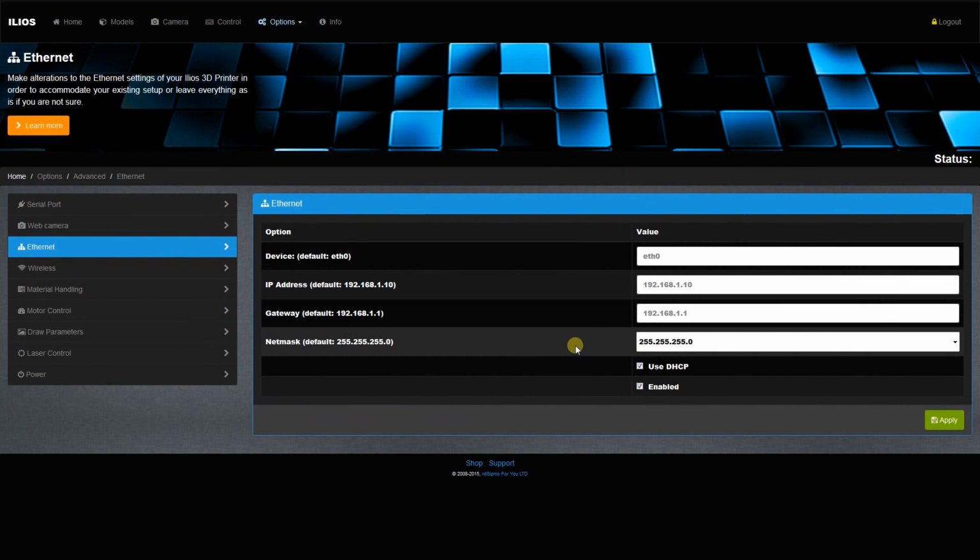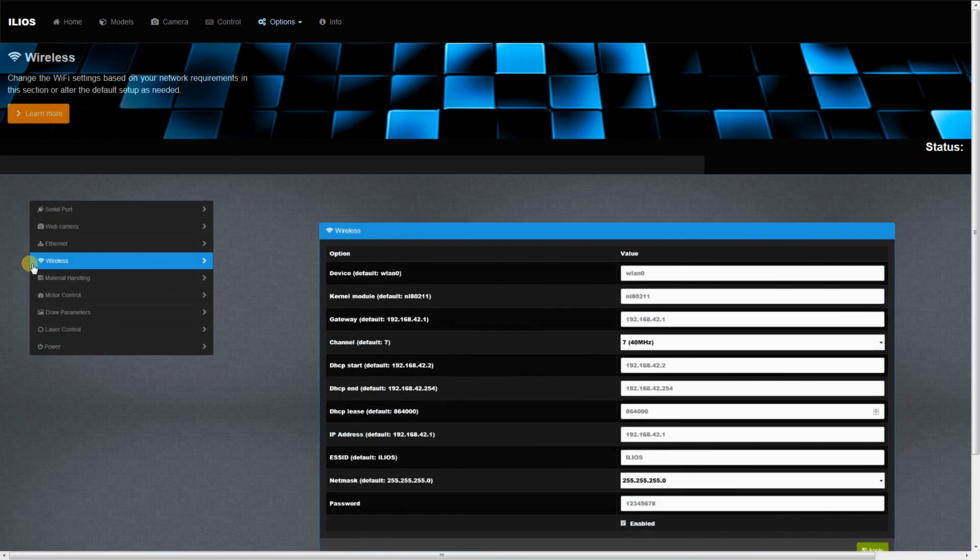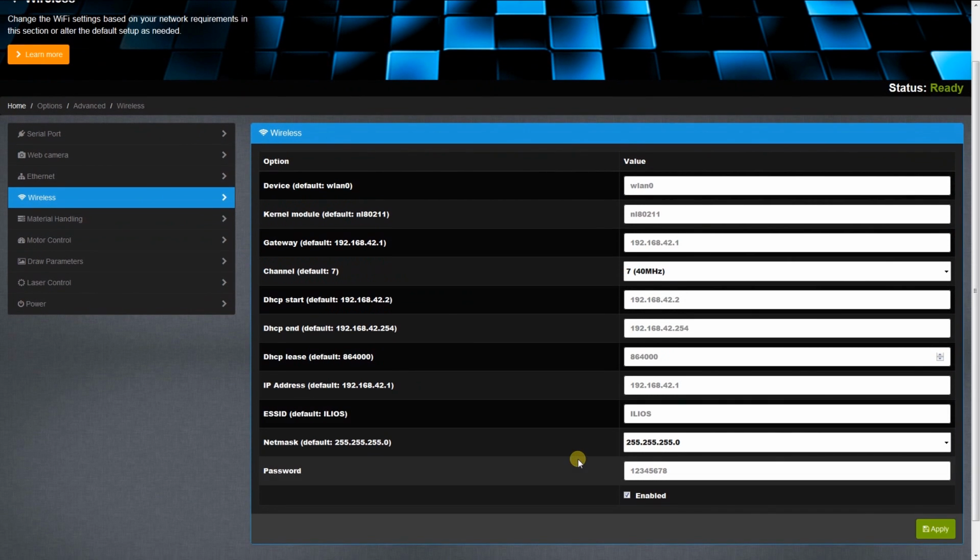On the Ethernet, again, there is not much to do unless you know what you're doing, so it should be obvious for anyone who has done Ethernet connections before. Wireless is the same thing, we just give you more options here to choose from. Also note that if you connect an internet connection to the Ethernet port on the Ilios user interface, then the Wi-Fi automatically becomes the hotspot.